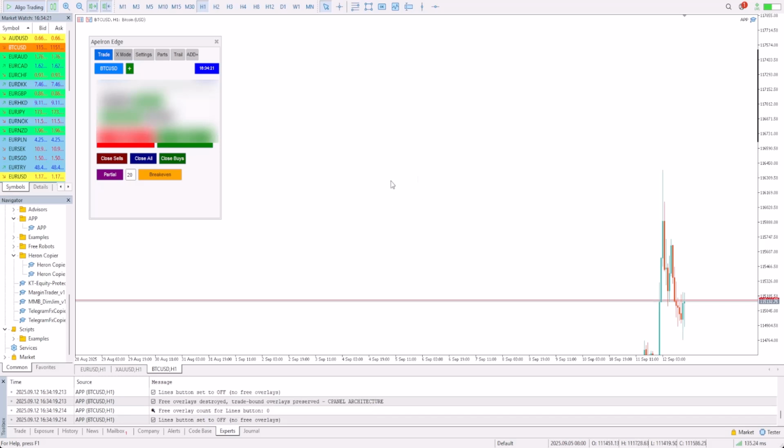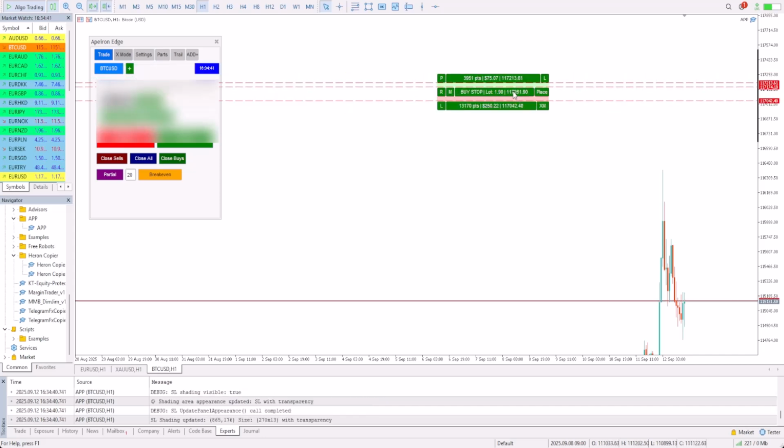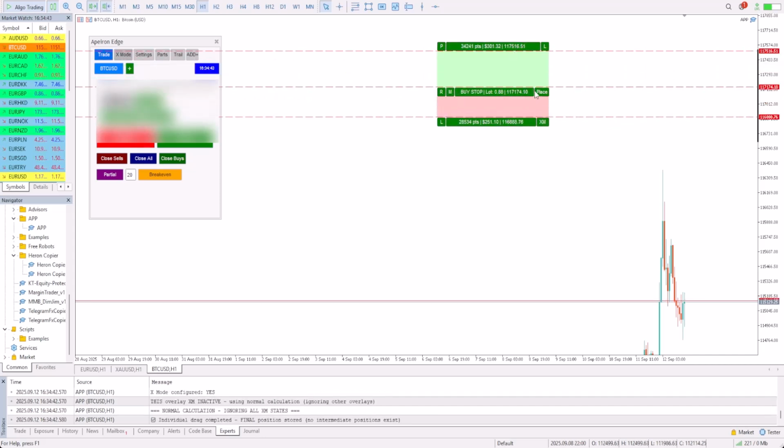Now, let's see. It's the same thing with balance. The buy and sell, self-explanatory. Close sells if I have a sell position. Close all if I have buy and sell positions, multiple positions. Let's say I have this position, right?